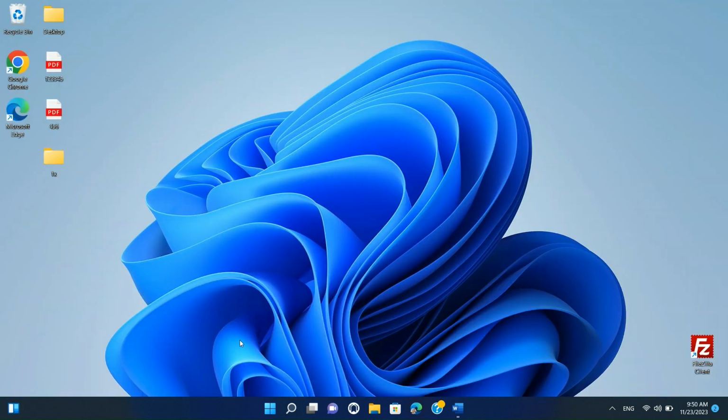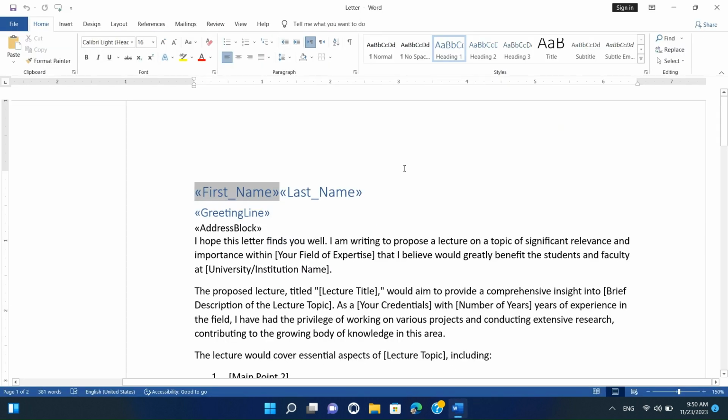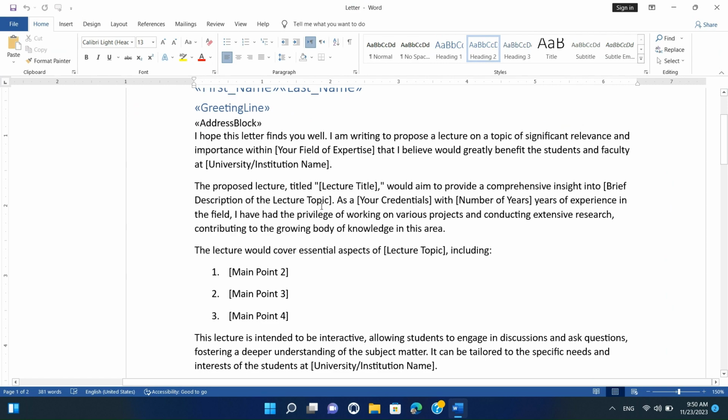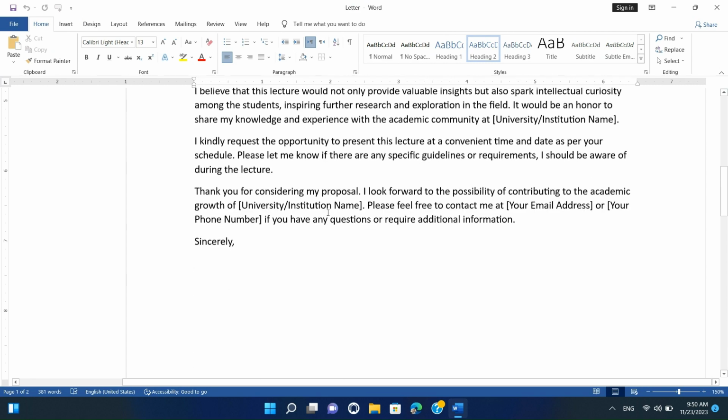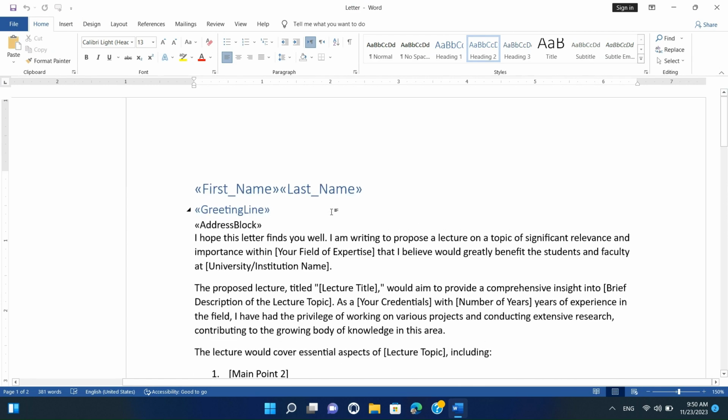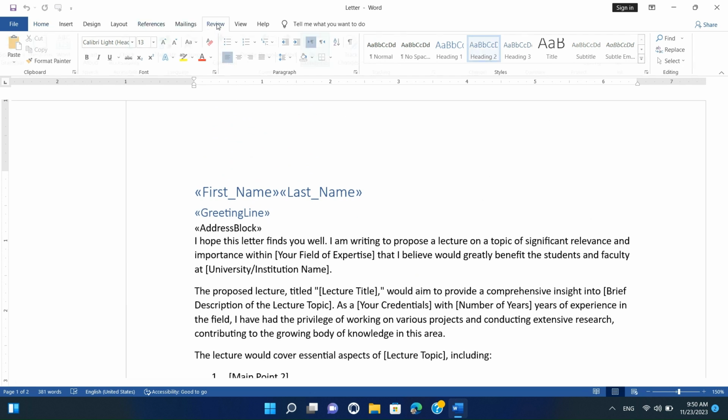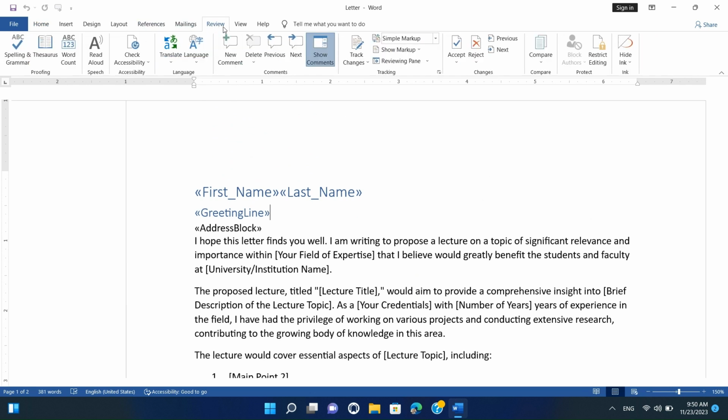Here's a step-by-step tutorial on using the Comments group in the Review tab of Microsoft Word. How to use comments in Microsoft Word. Step 1. Open your document. Open the Microsoft Word document that you want to review or collaborate on. Step 2. Navigate to the Review tab. Go to the Review tab on the Word ribbon. This tab is where you'll find all the tools related to reviewing and editing documents.